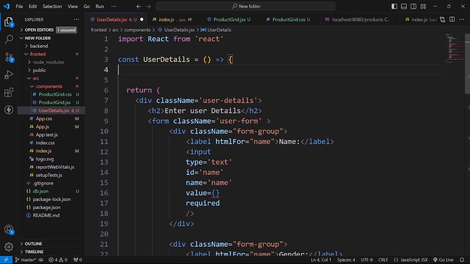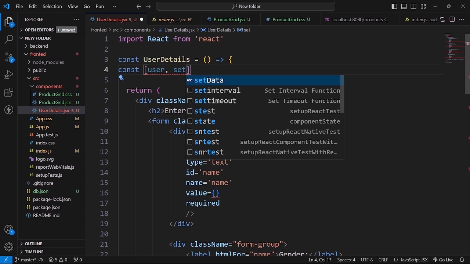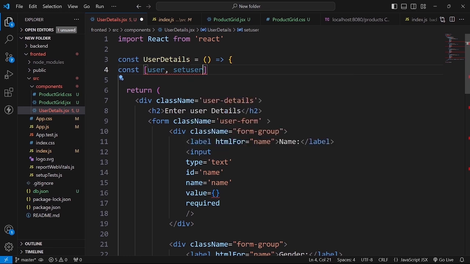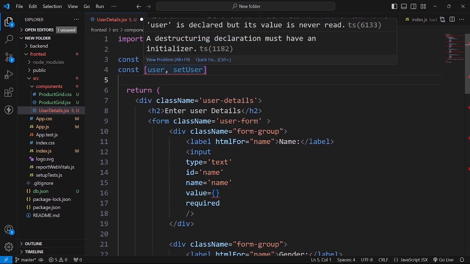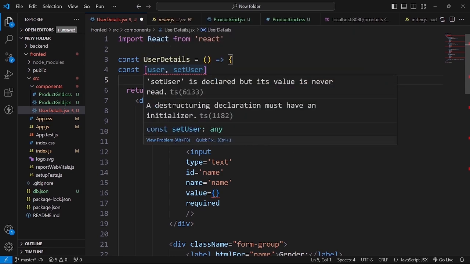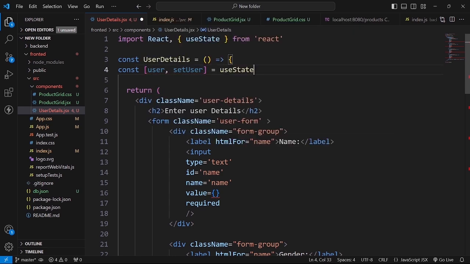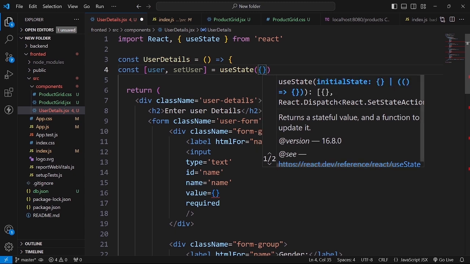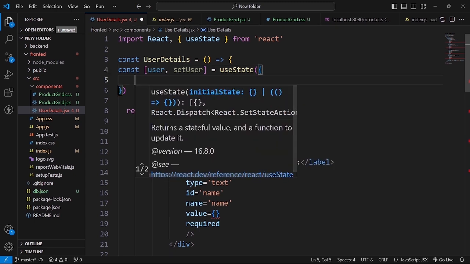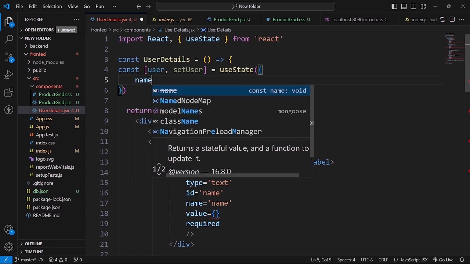So as I told you before, for creating variables in React.js, we use a hook known as useState. So we'll use that as user and setUser. So our variable name is user, and if we want to update something in this variable, we will use this function which is the setUser function, and we will be using useState. Here we have to provide the initial value. You can see this initial state. So we will provide initial state as name.